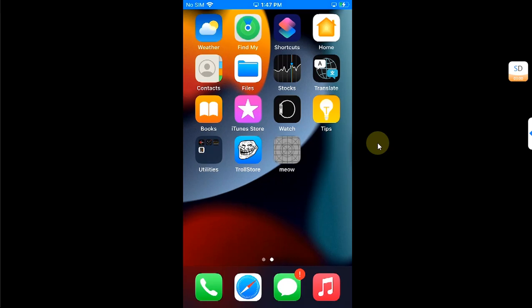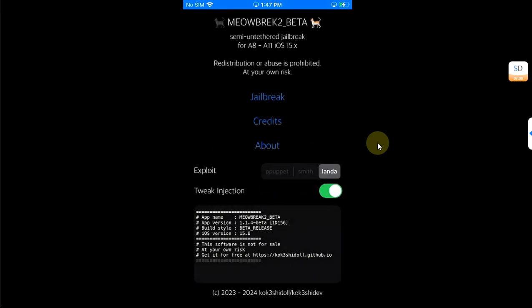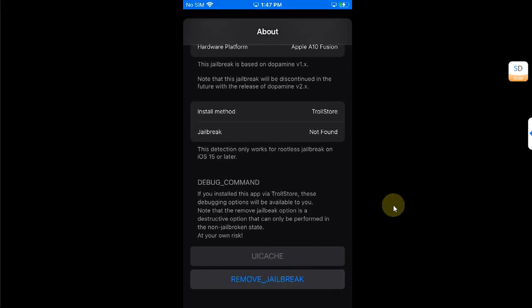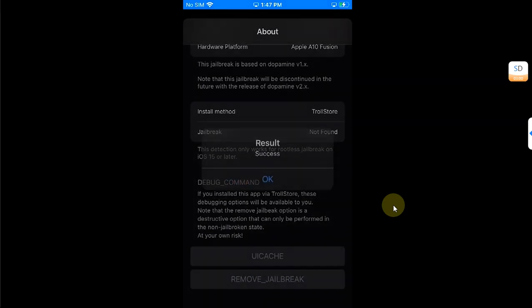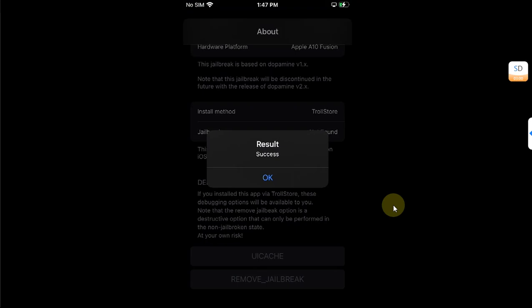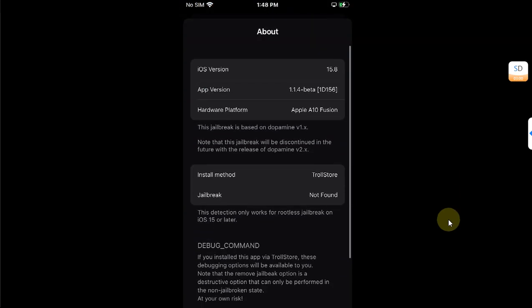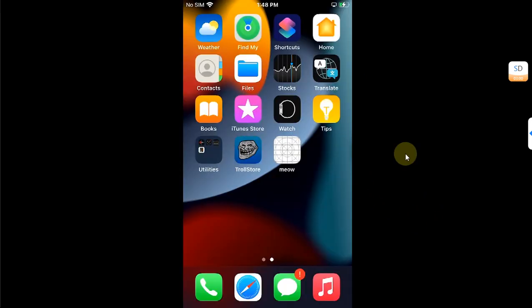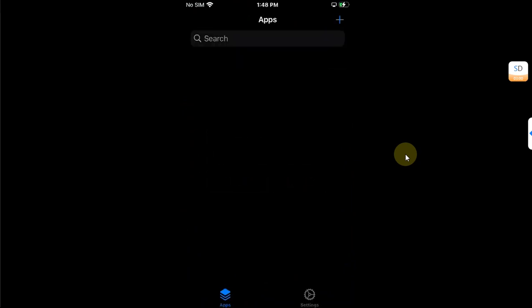So I will open the Meowbrek application again. Okay, and then go to About, scroll down and you will see remove jailbreak. Just hit it and then hit delete, and you can see result success. Hit OK and now the jailbreak is fully removed. And from here you can jailbreak your device again if you want. Of course you can remove the application from Trollstore as you please.